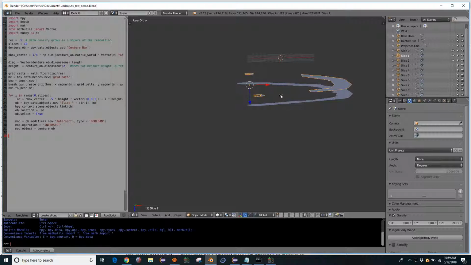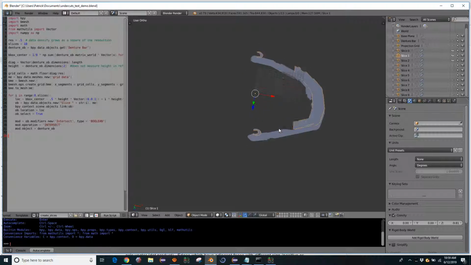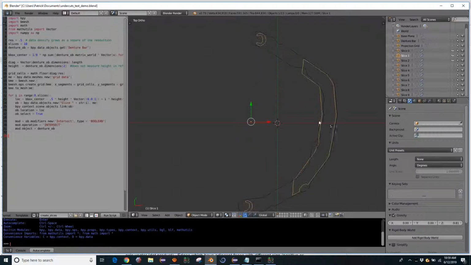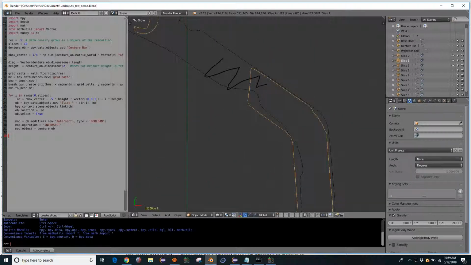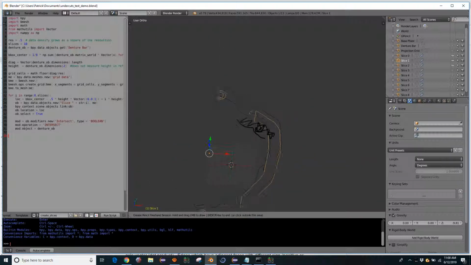There's really not going to be a great way to show that. Maybe if I look from above, so here's the slice below, here's the slice above, this area would then be added to the slice below it. And you just do that all the way down the stack, and when it's all said and done, you have a model with all the undercuts removed.